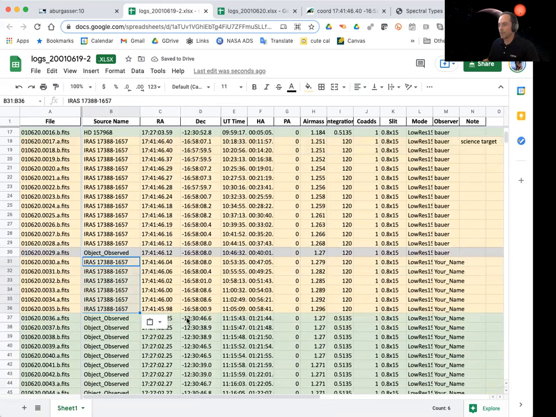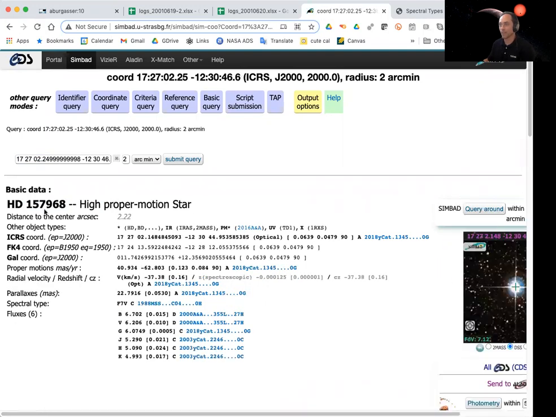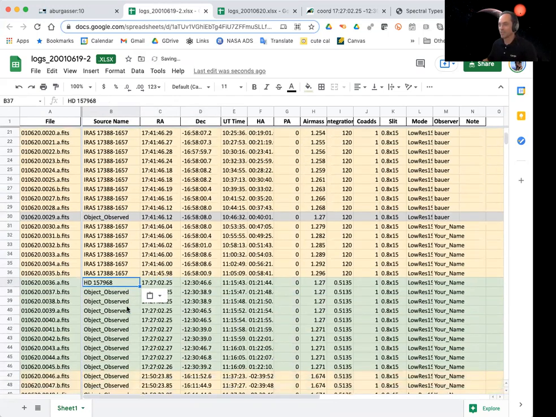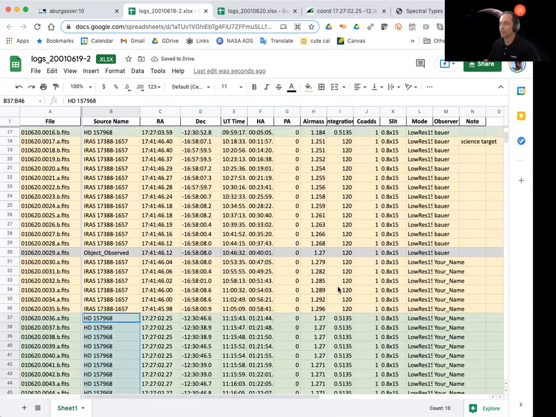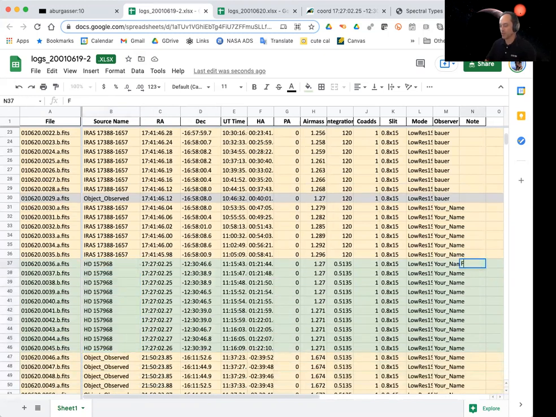And then just for completeness, let's look at this last source here. And I'll put that coordinate in. And we find that this is another F7 star, HD157968. In fact, it's the same star that we had here. We could have confirmed that by just looking at the coordinates. So it seems that we've got this F7 star observed a couple times. That's likely in order to span the range of air masses of this object in between. Let's make a note that this is an F7 star.